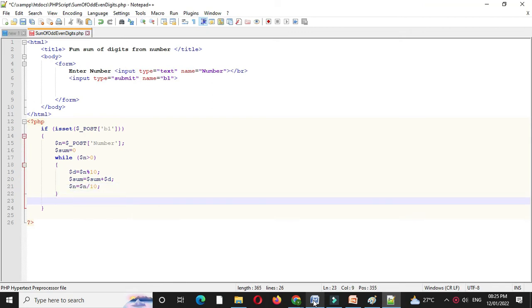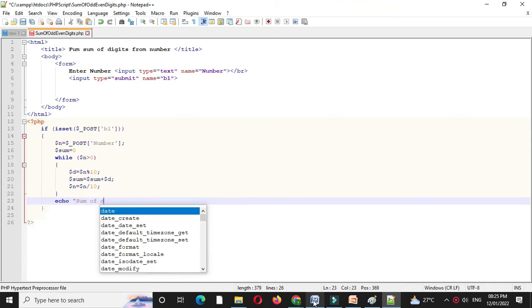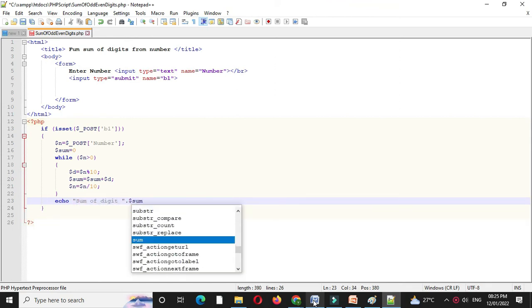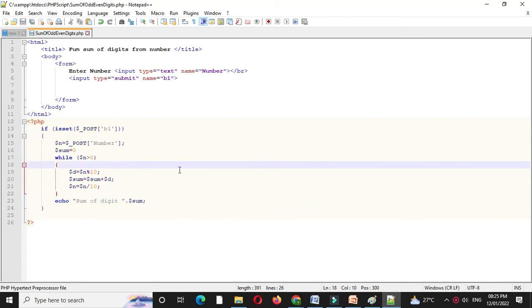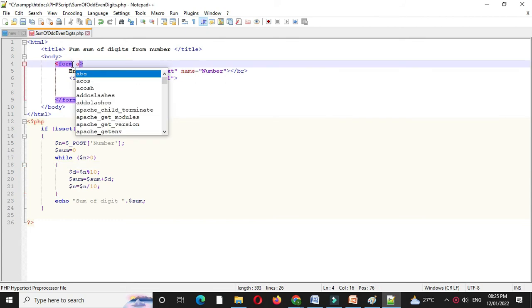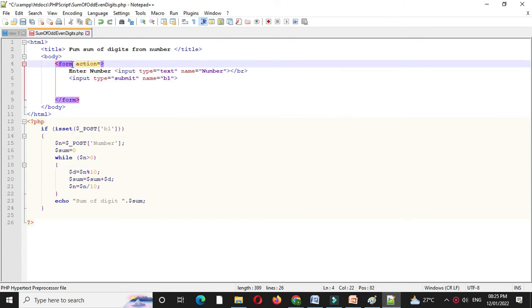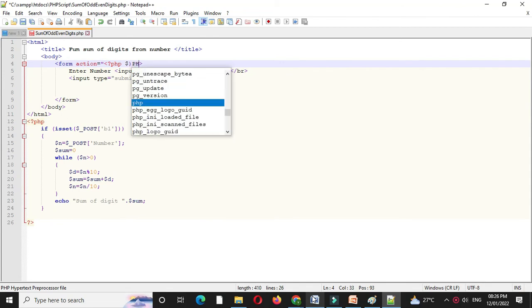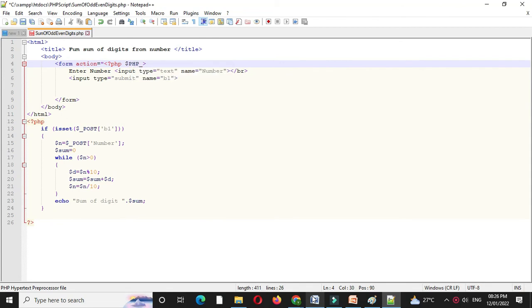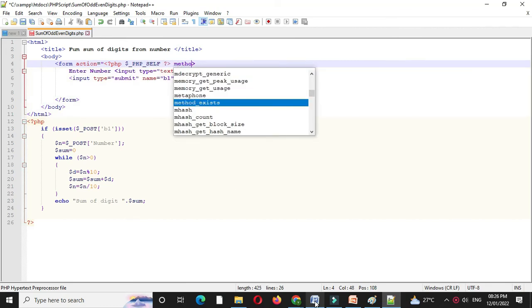Then after completing this, we will print the sum. So sum of digit. Here we are going to execute this PHP script. So in form tag for action, we will write PHP self. So $PHP_SELF. Then we'll close the PHP tag and method will be post.